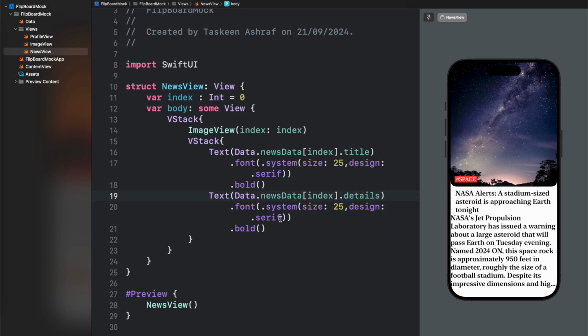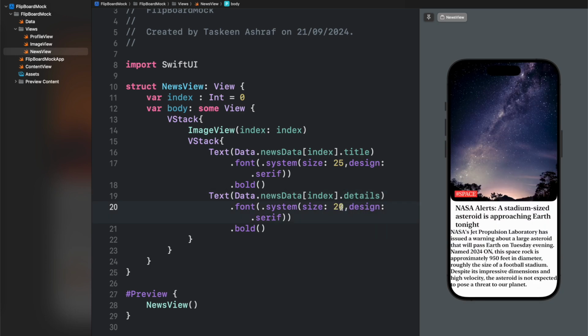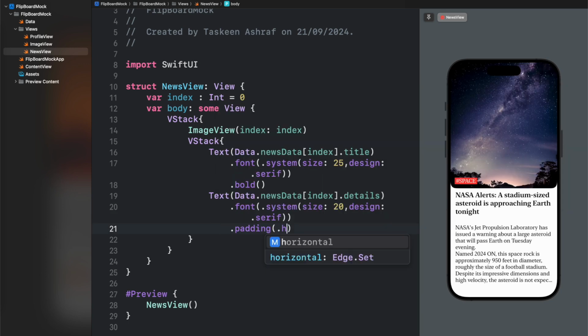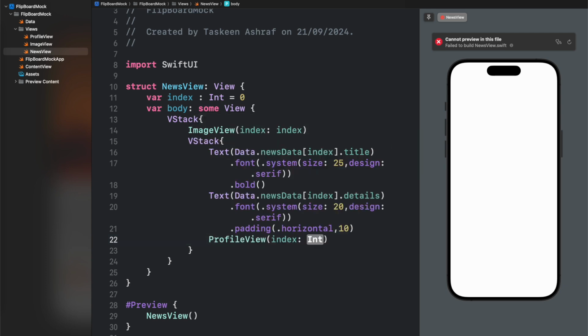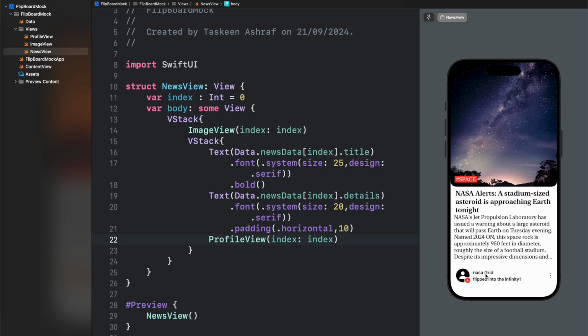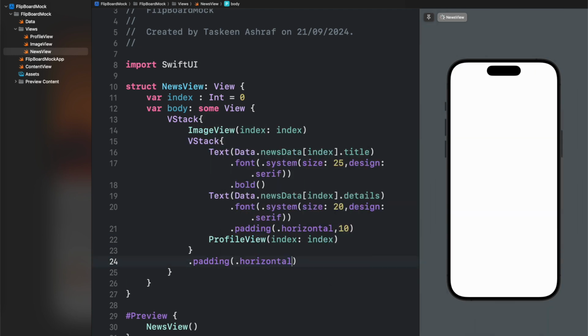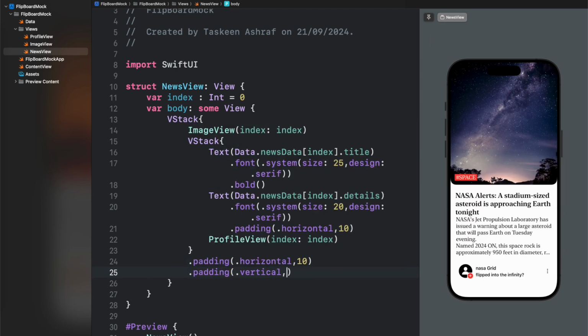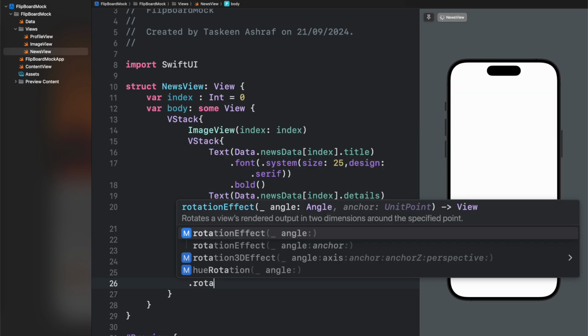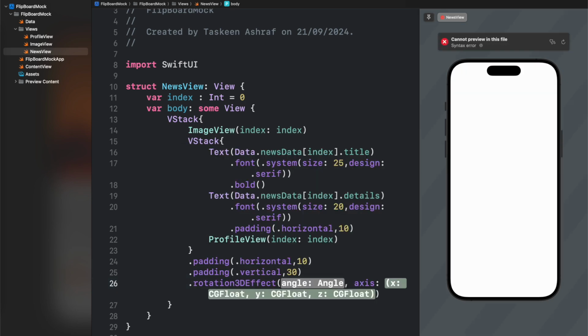On the right hand side, you can see in the preview how this view is being rendered on the screen. We are adding here the relevant paddings. Next, we are going to add here the profile view. So this is how it's going to look. The padding has pretty much been set, but we need to add some more padding to align all of these elements. So let's add some horizontal and vertical padding.